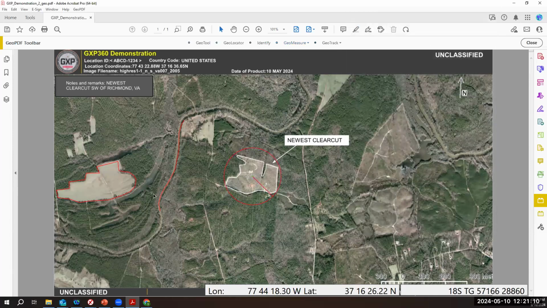So you notice I haven't saved anything to this point. What I want to do, there is a GeoTrack function as well. So if you have a Bluetooth GPS device, you can connect directly to that, or you can use your Windows 10 services, the location services on a Windows 10 laptop, and it'll plot your location directly on the GeoPDF as well. So the next function is the GeoMark toolbar.